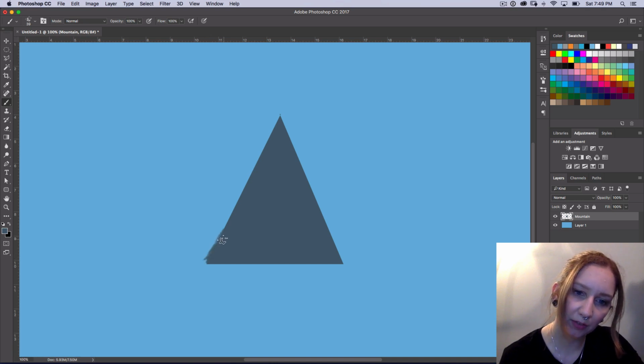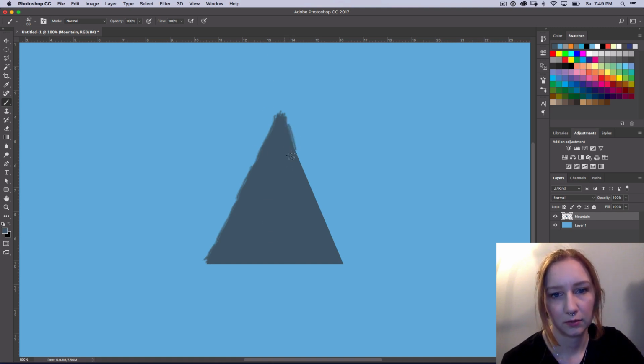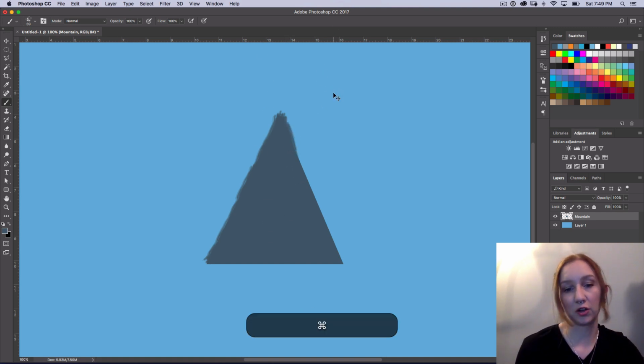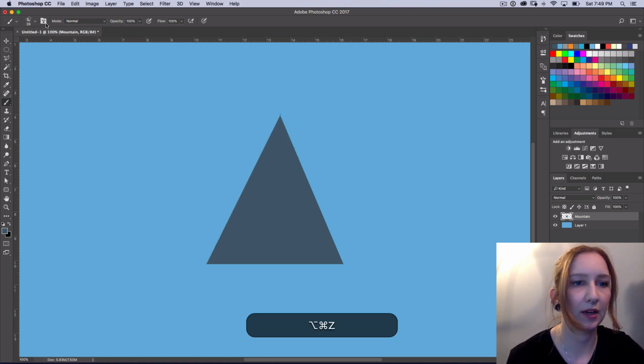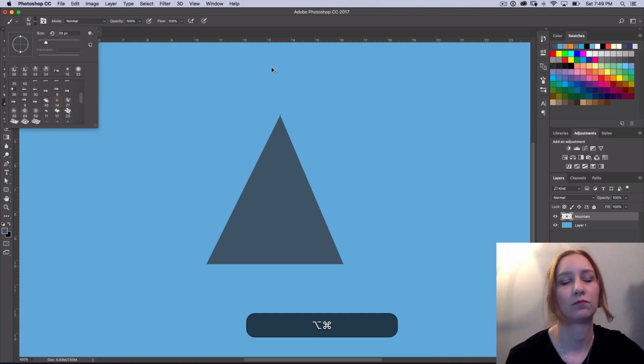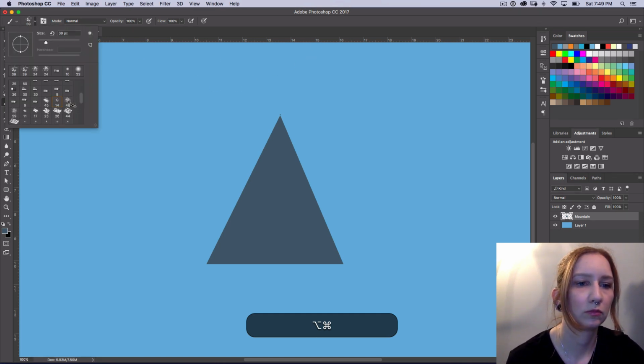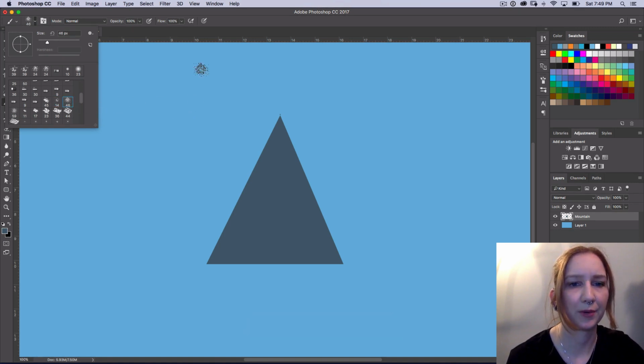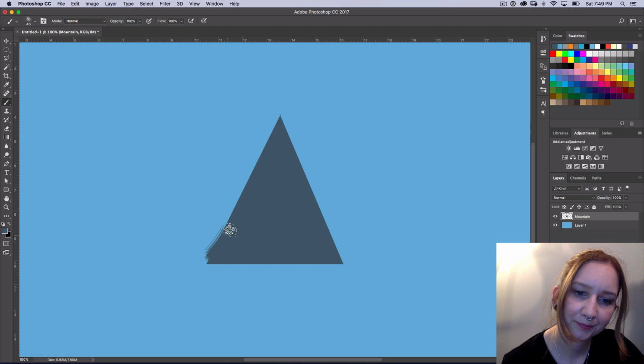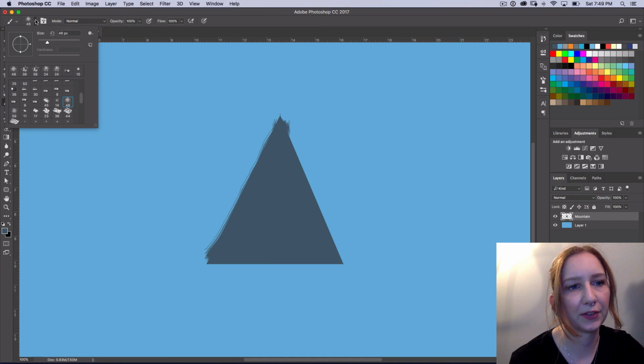And I'm just going to give myself a little bit of a texture just by tracing this edge of the mountain here. And maybe I decide I hate this brush. So I can go back in time. And I can try a different brush really quick. There we go. And maybe that's a little bit too big, so I'm going to turn the size down.